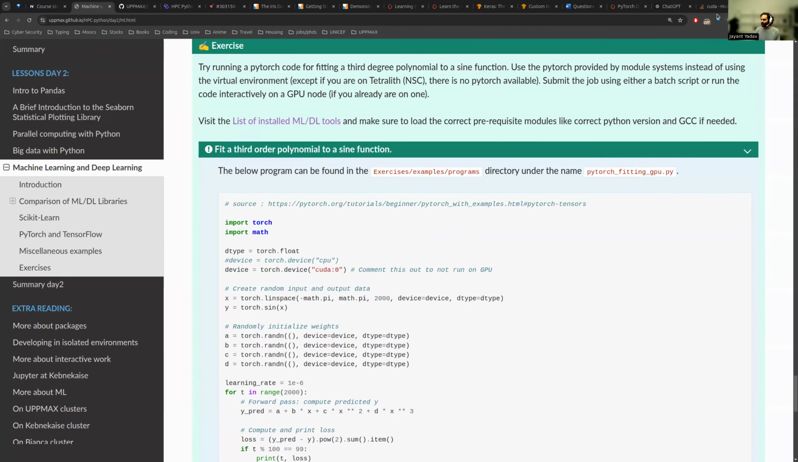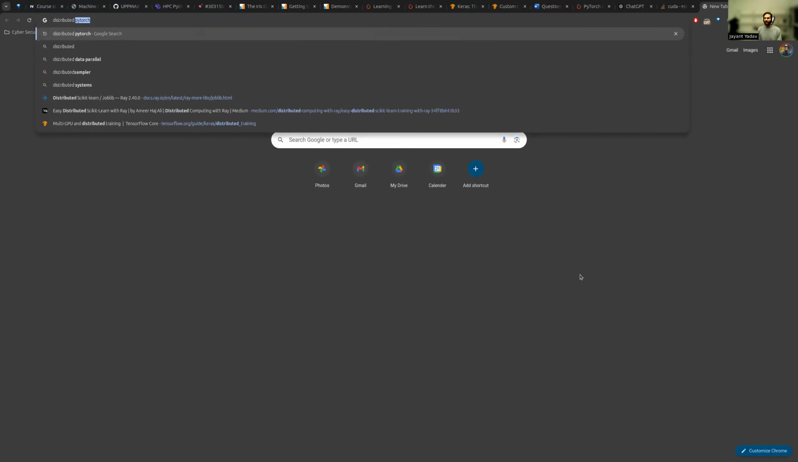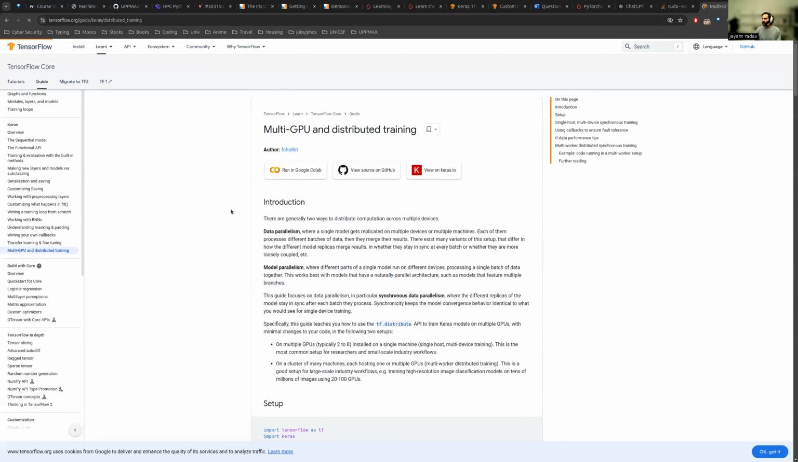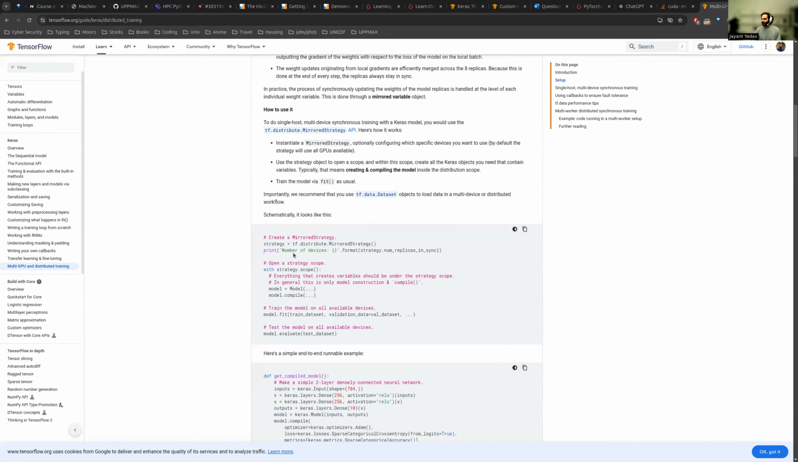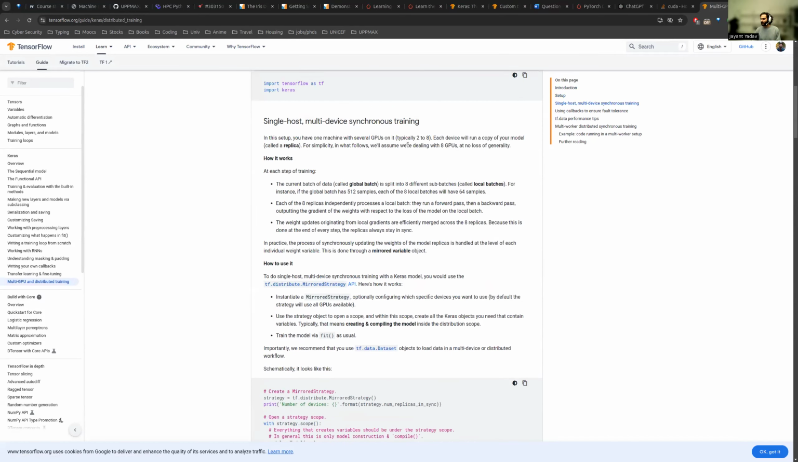But then that distributed PyTorch, and same with distributed training multi GPU for TensorFlow, something similar. It also uses, I think, one GPU if you're not specifying it, but if you have multiple, it talks about how to do a single host multiple device synchronous training.